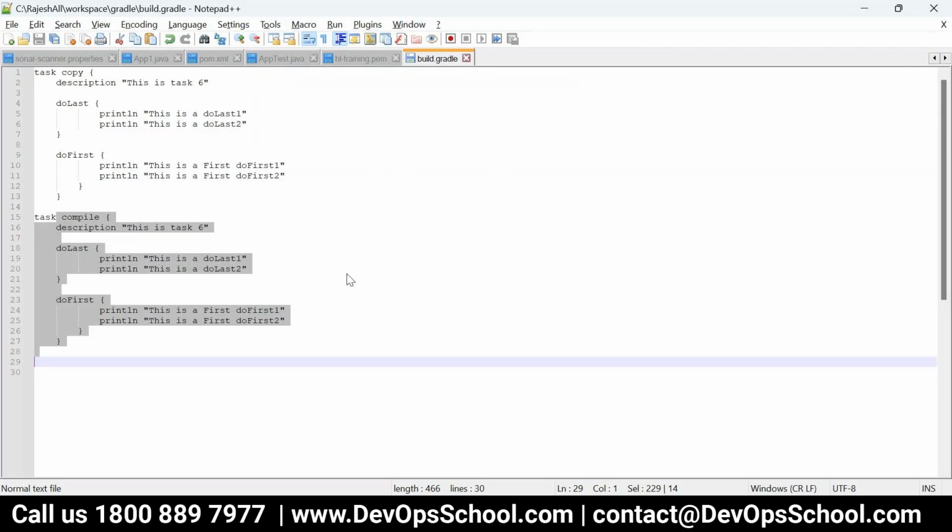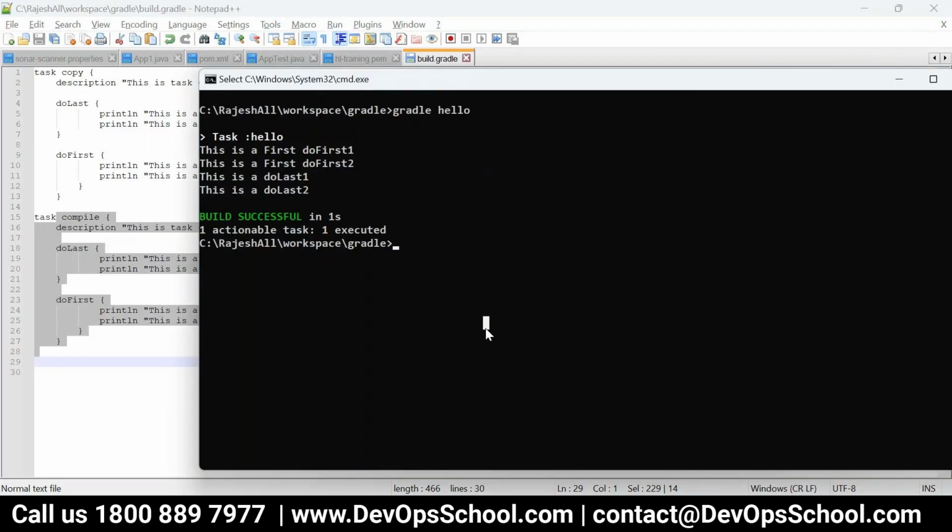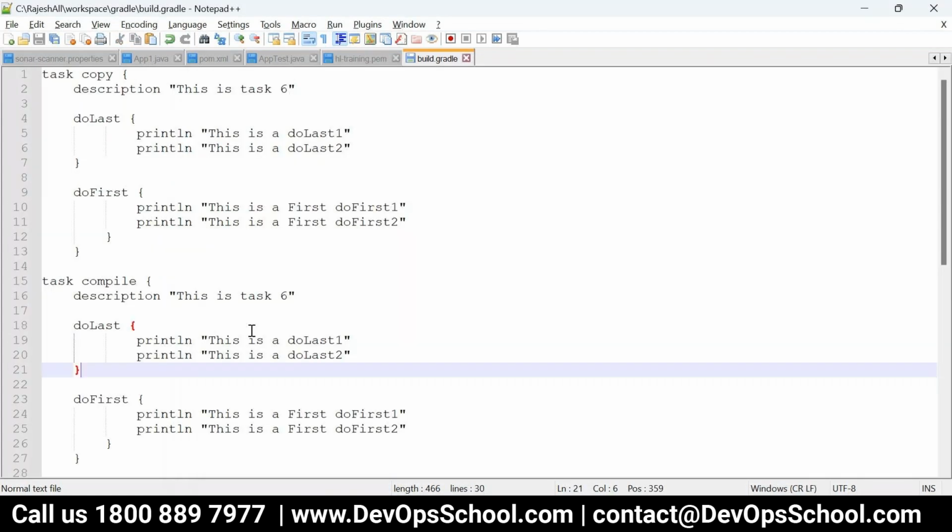Thank you. If I run compile, though it has no compile actions related to that, it will still show you this one. Got it? Yes. Okay, so now you understood how we write a code, how we run it, and how we structure the code.